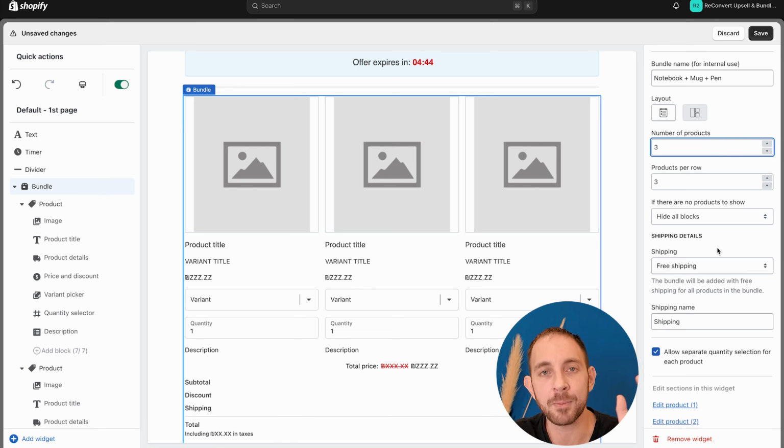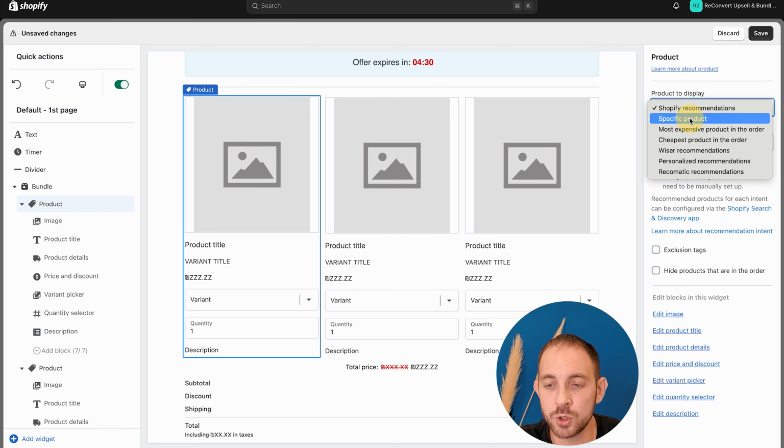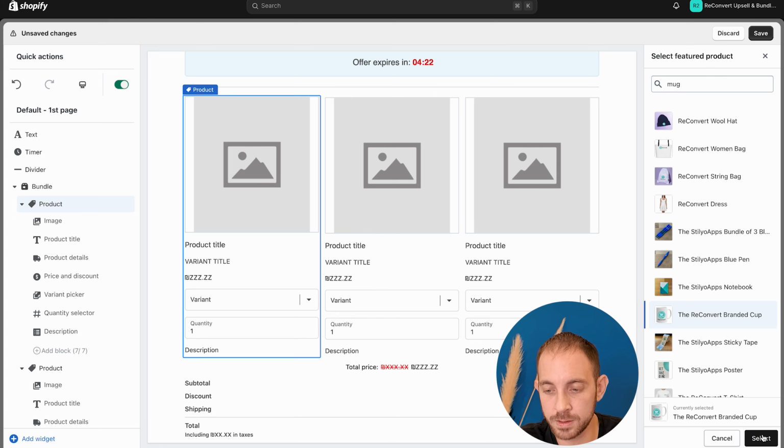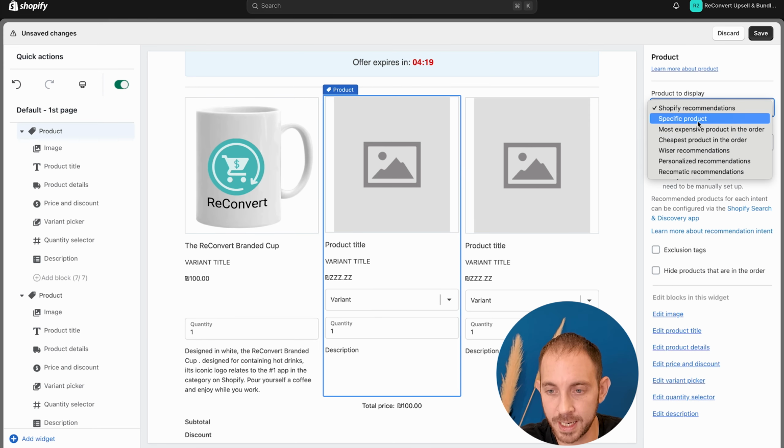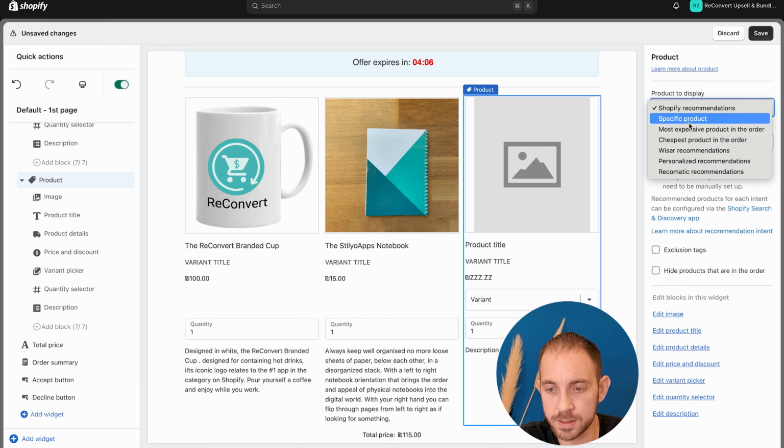As for shipping, I'm going to make it free shipping because they already paid for shipping in the order. There's no point in charging them again, but you can of course change it if you want. Then for the products themselves, you can choose product recommendations. You can choose to display the same product purchase, but I'm going to choose a specific product in this case. So the first one would be the mug, the second one is going to be the notebook, and the third one is going to be the pen.